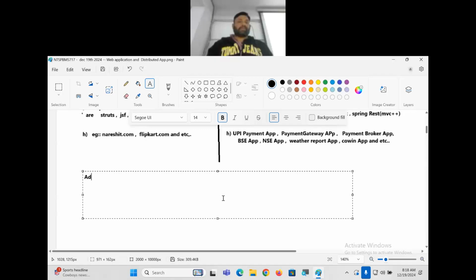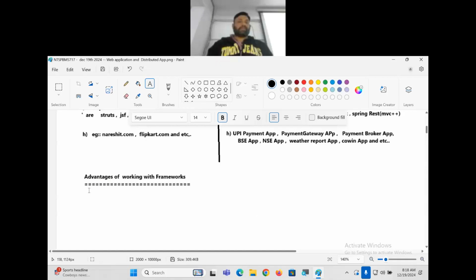What is the next one? Advantages of working with frameworks. Any framework, guys, not only at Java level, at every level, it's a trend of working with frameworks only. Advantages of working with the frameworks. Yeah, first one.